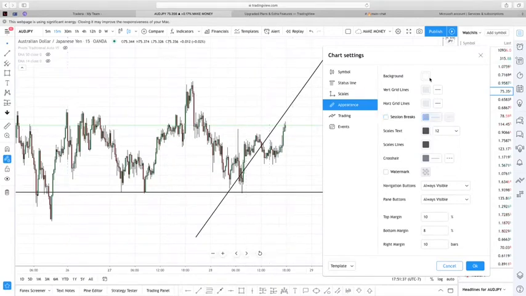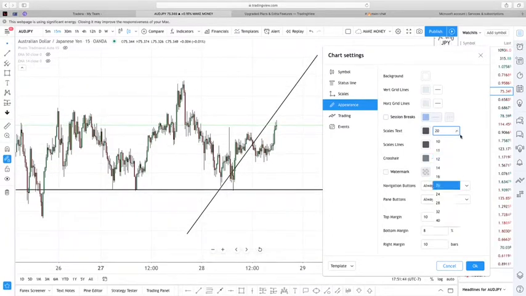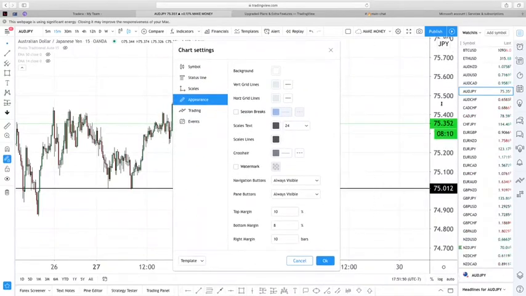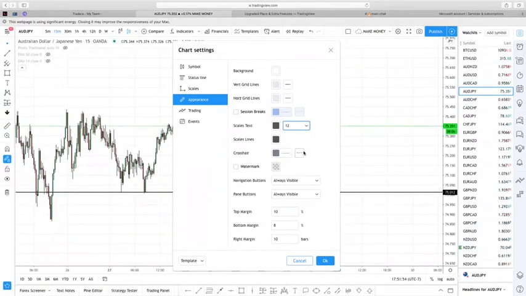Okay. Scales text is like your font, however big you want stuff. If you can't really see or you have a hard time seeing, it'll adjust the font of your price scale. Okay.